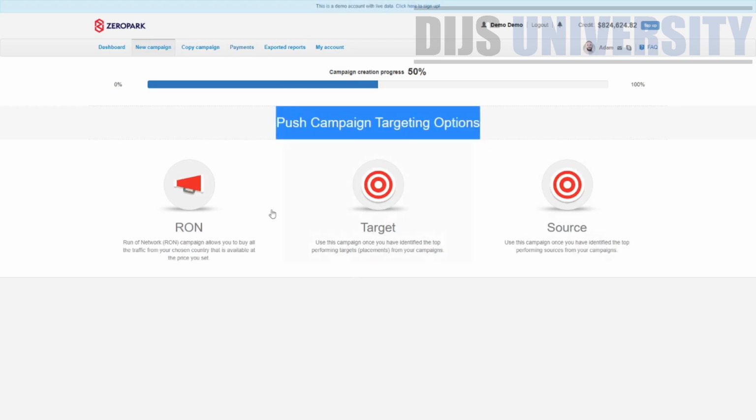So in push, there will be 3 targets. One is target, one is source, and one more is run. Basically, if you're starting a new campaign, definitely go ahead with run, because run is a run of network which allows you to buy traffic from all the chosen countries that you have.